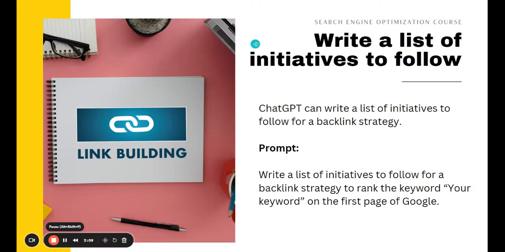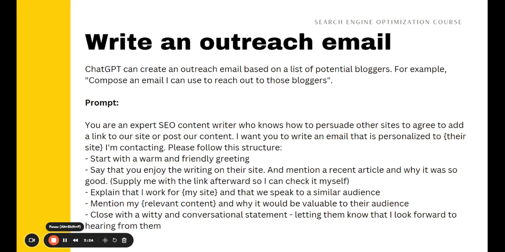So here are some prompts that you could use for link building. Write a list of initiatives to follow for your backlink strategy to rank for the keyword, and then put your keyword in, on the first page of Google. Like I said, you can have ChatGPT write an outreach email for you, for example, reaching out to potential bloggers that might be able to put a link to your website on their website.